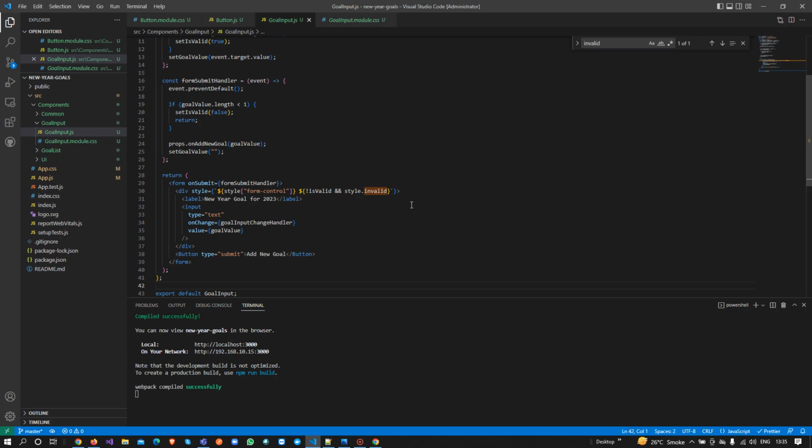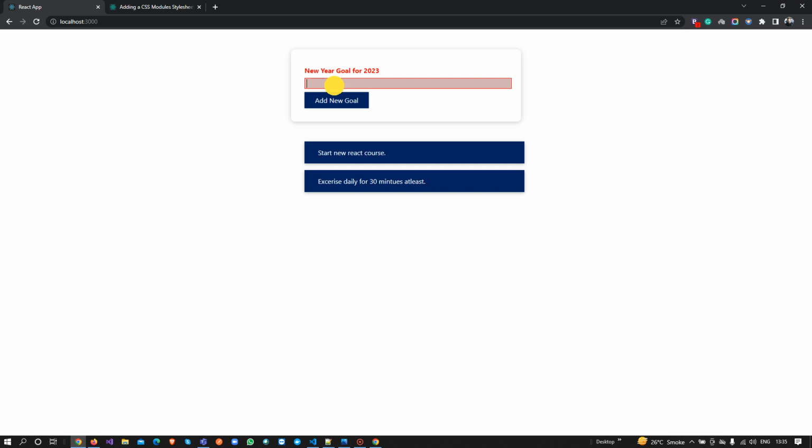Now if I go and check if all things are working fine, I think there's some issue. Let me just check what the issue is. Style, and we pass style form-control, which looks fine, and then we have a dollar sign, not is valid. Okay, yeah, the important thing we missed here is className. Now I'm using className, so now let's check. So it's working fine as expected.